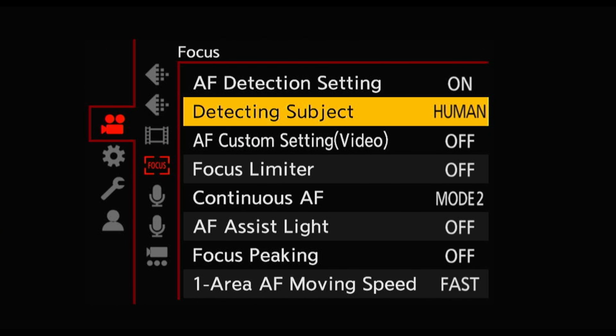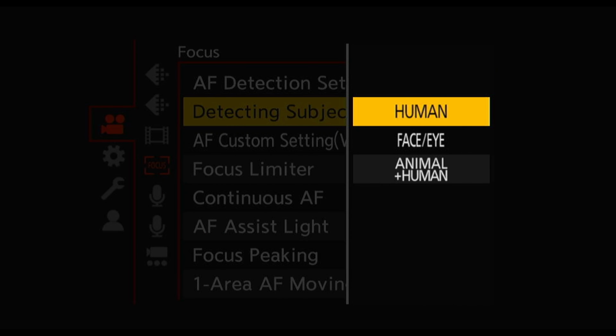Next thing you want to do on the focus tab is turn detection settings on, and under detection subject set that to human, not face and eye. If you film animals a lot, you want animals as well, but I just have it on human as I don't really film animals. So face and eye is weird and broken. Panasonic needs to fix that. So yeah, just have this set to human.